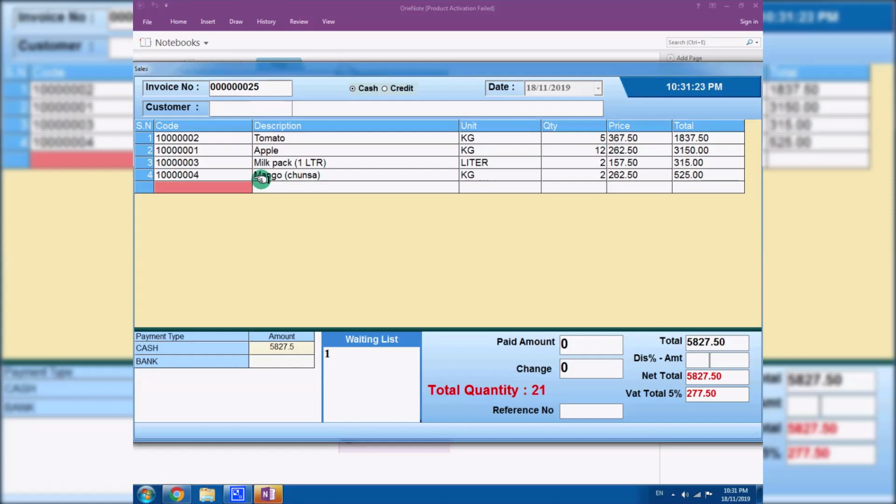So after entering all the important data, which is like scanning all the items, the total came to 5,827. The user can press F12 and come into the paid amount and enter like 6,000 and 1,172.5 is his balance. So that's how the point of sale screen works.